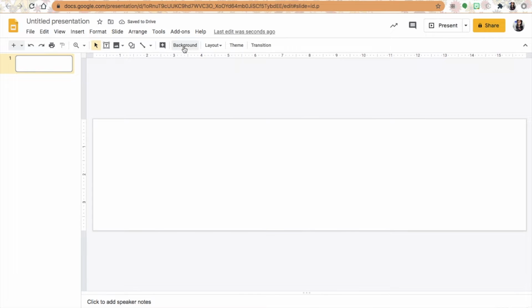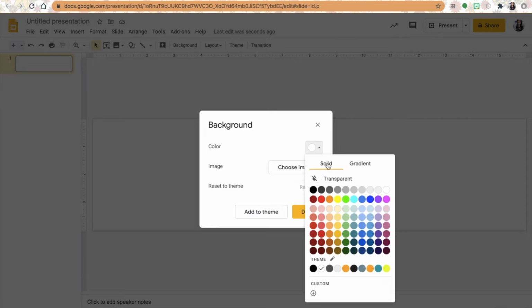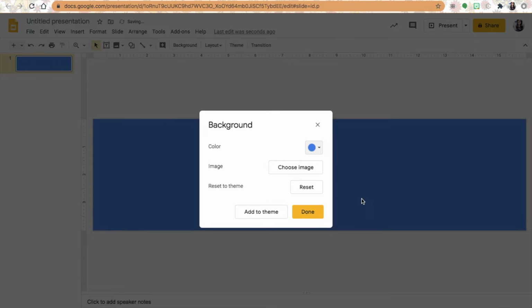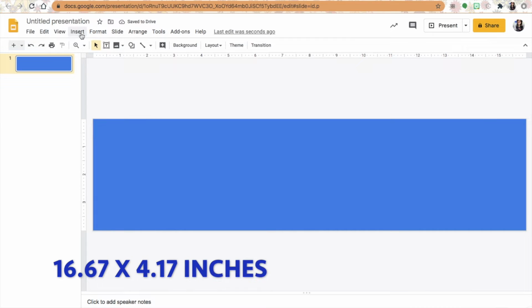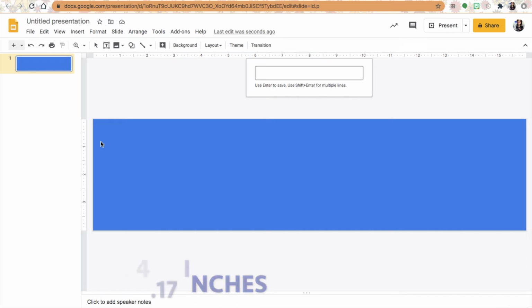Now it's real easy to do that by going to File and then Page Setup and then typing in 16:4 inches. There is a more specific number like 16.62 or something like that. But for me, it's easy to remember 16:4 and it fits pretty perfectly.